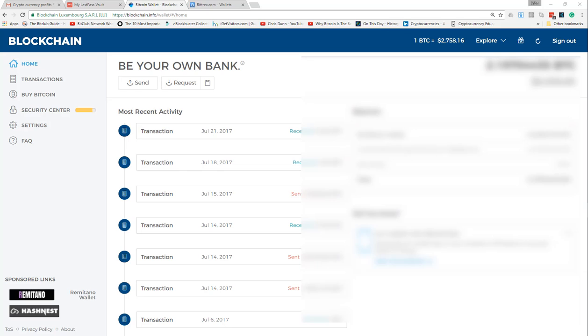Okay, so I've gone into my blockchain wallet and I'm going to make sure I'm ready to send a little bit of Bitcoin across to my Bittrex exchange account. Now, your wallet may be different to blockchain and you may be using a different exchange account to Bittrex. I'm just using these two as simple examples.